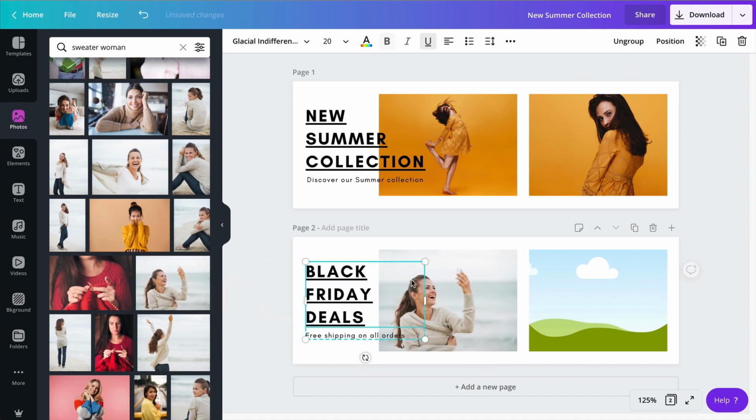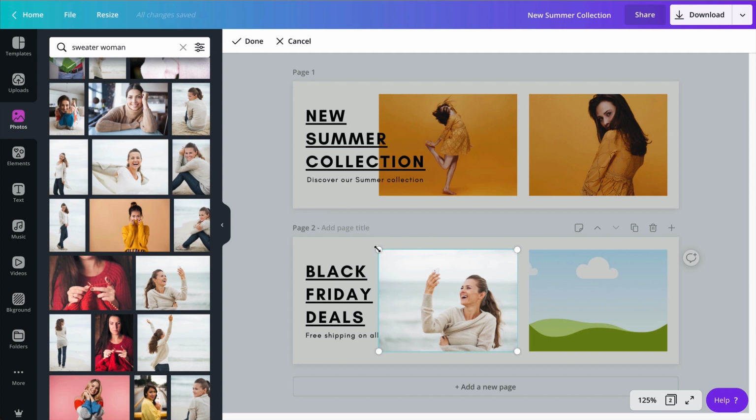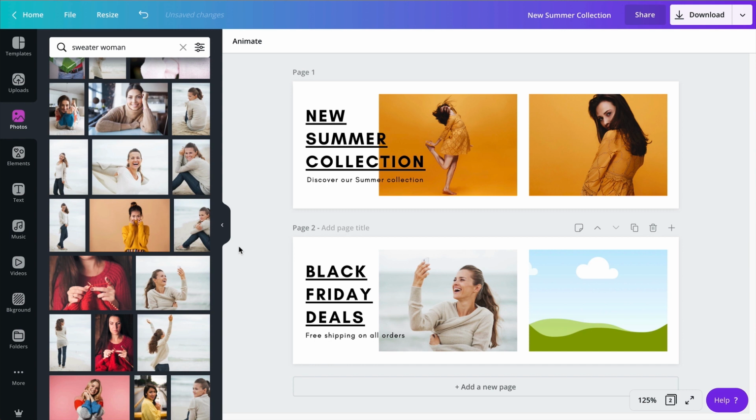Okay, and again I will flip it. So for that I click on the photo, go to flip horizontal, and then I double clicked on it and I want to zoom in a bit more. Okay, so this is looking good.